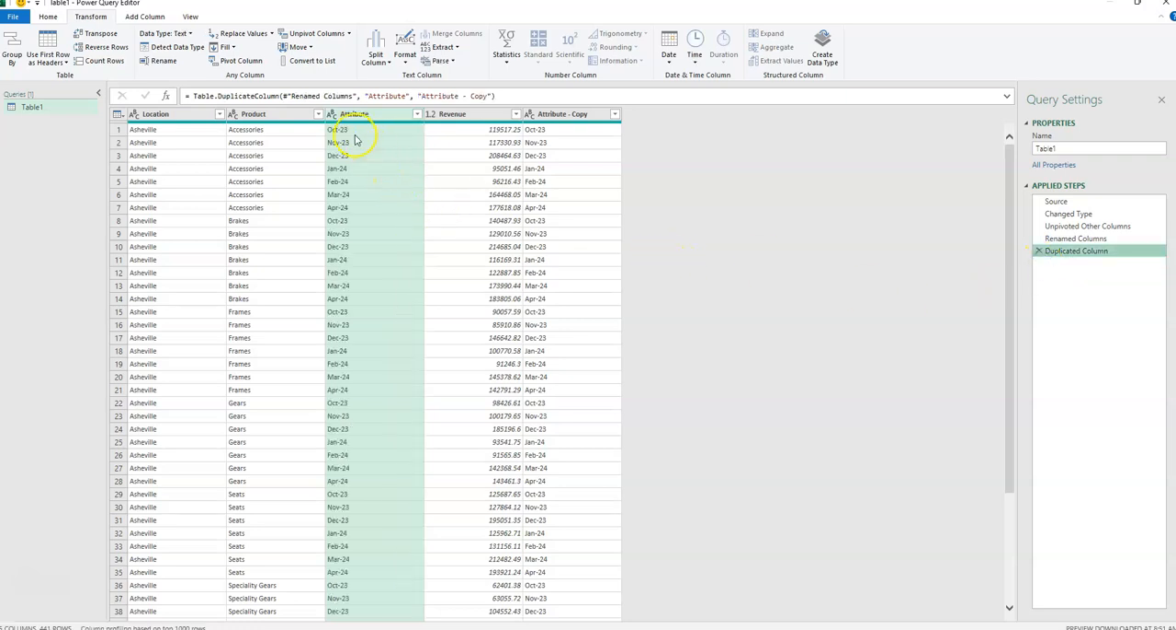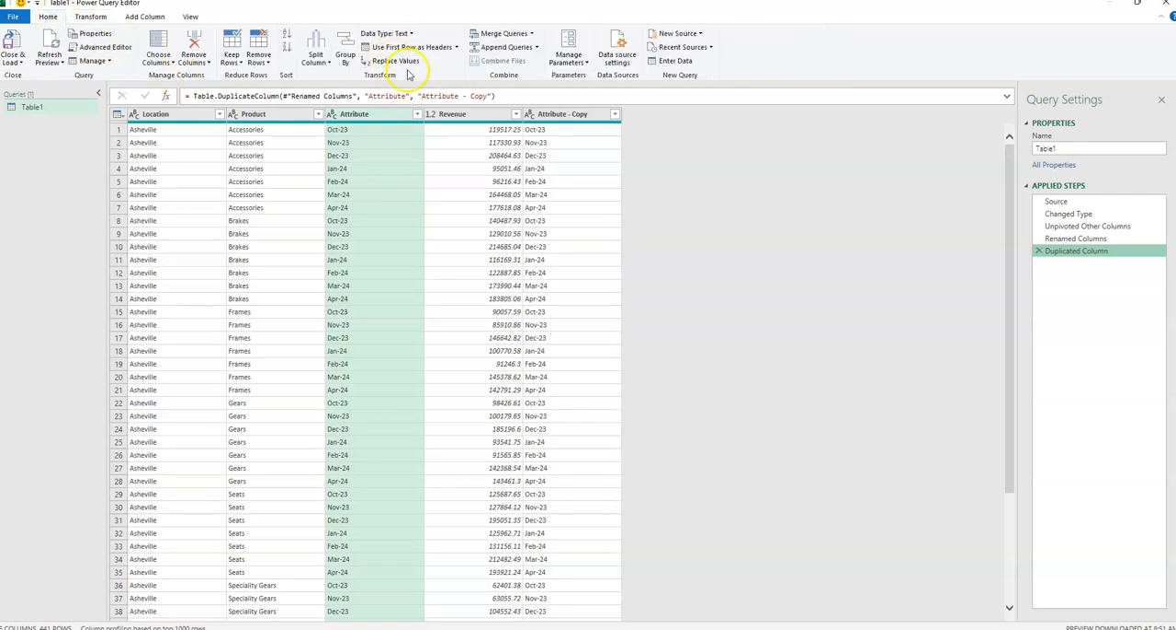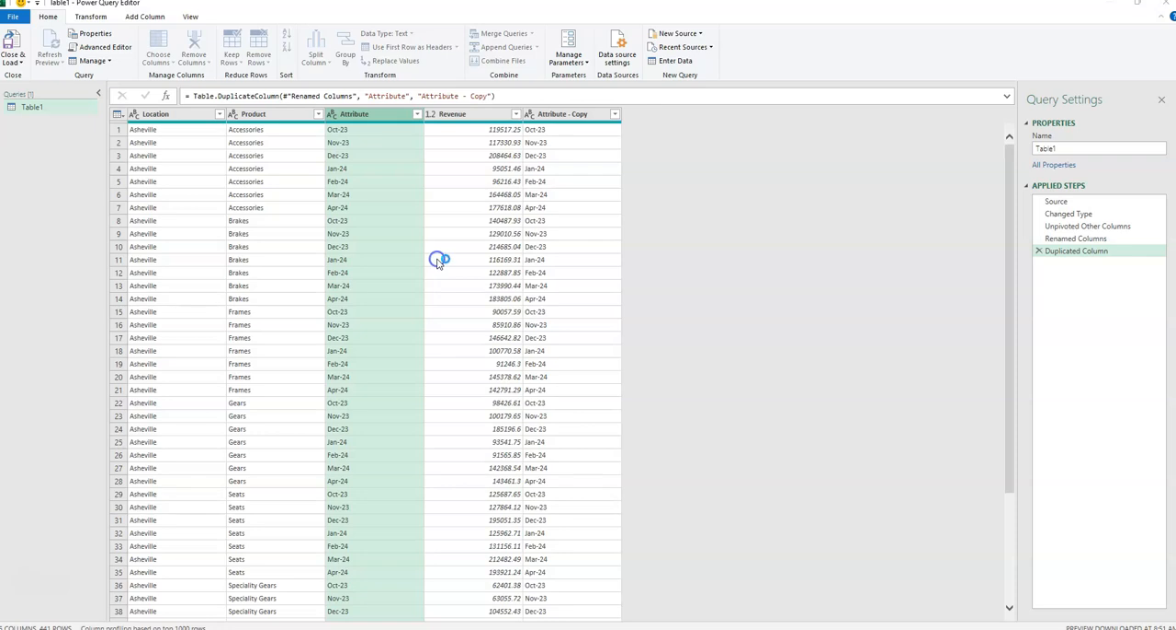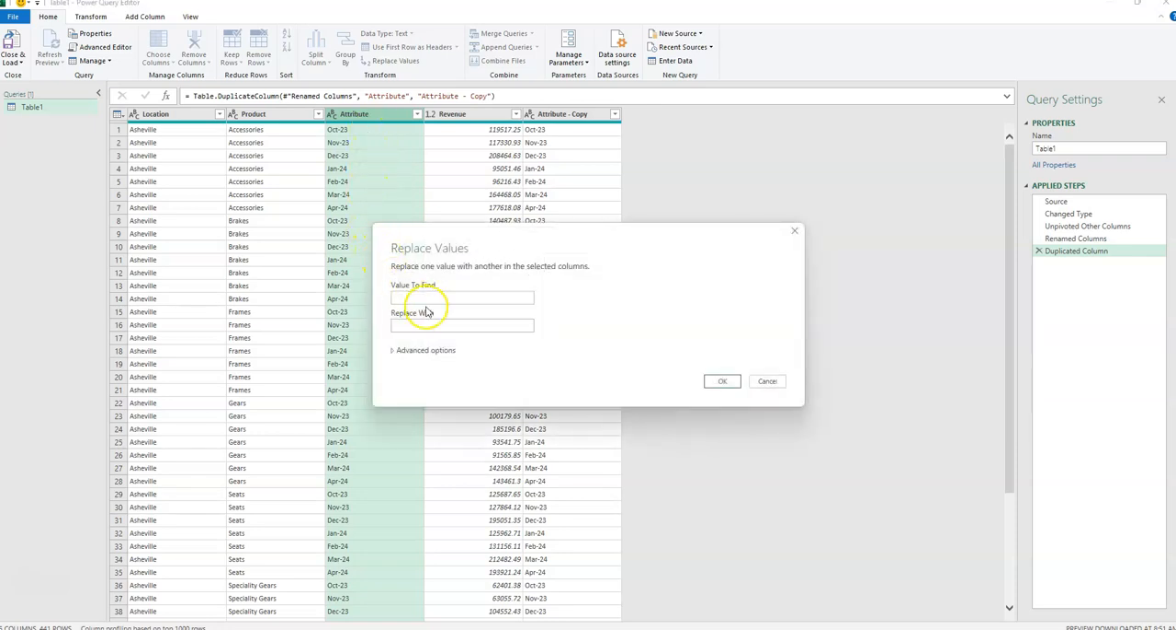So how can we proceed? We want to make these dates look like something that Excel would correctly evaluate. So we're going to use find and replace. There are a couple of different places to do that. If you go to Home, there's Replace Values, and I can also right click and Replace Values. I've got this column selected.